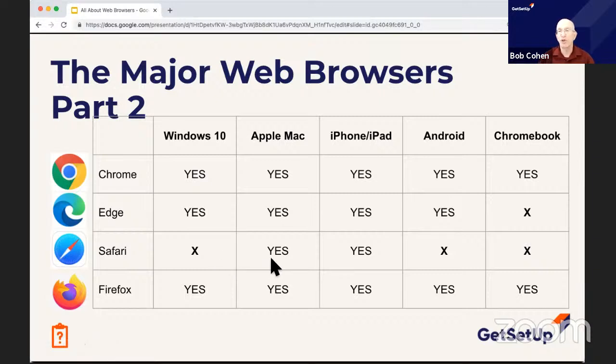Apple Macs use Chrome, Edge, Safari, or Firefox, but Safari will not work on Windows 10. Okay, Apple puts a few little whiz-bang features in Safari that make it easy for people to move from their phone to their tablet to their desktop. And so Mac users often gravitate towards Safari as the web browser, but a lot of them use Chrome as well. iPhones and iPads will let you install Chrome, Edge, Safari, and Firefox. Okay. Android users can use Chrome and Edge, but not Safari. But they can use Firefox. And Chromebooks will let you run Chrome or Firefox.